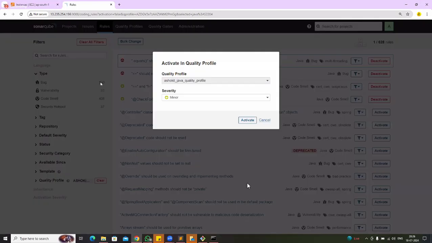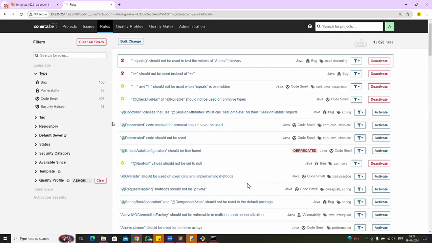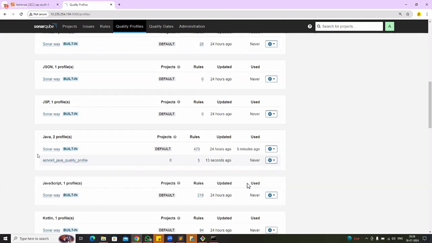So when I activate the rules, now you can see for Java, there are two profiles available. The SonarQube built-in profile is available and the Ashok IT quality profile is available. So which is the default? For every project, the SonarQube profile will be used. Now I want to change it.